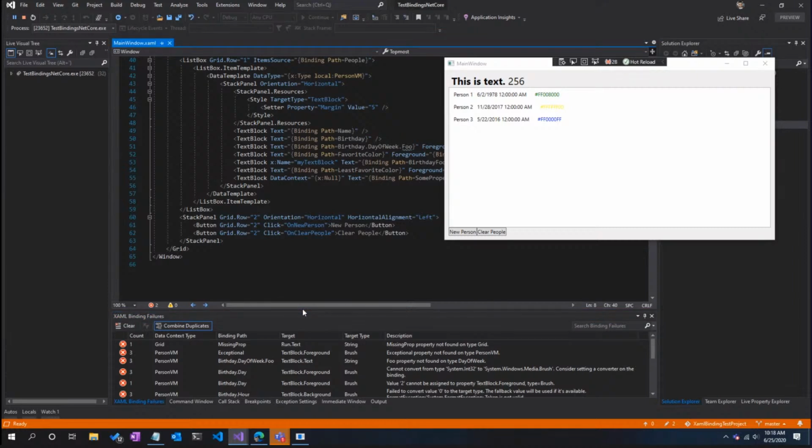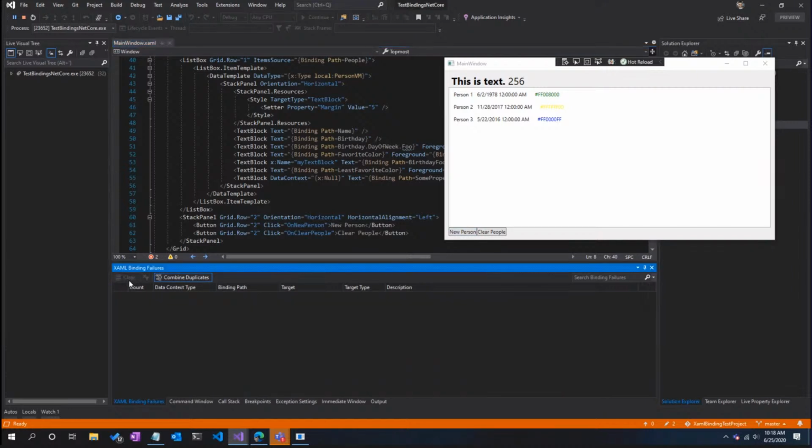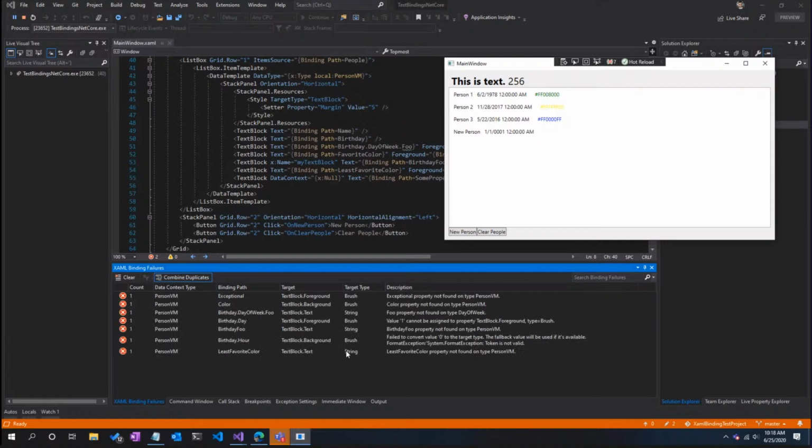And this panel has all the details of what is happening. It also does a couple of unique things that we couldn't simply do before in the output window. One of them is combine duplicates. So let me do this. Let me clear the binding failures. That's something you can always do. And click on new person, which will cause a few bindings to fail.